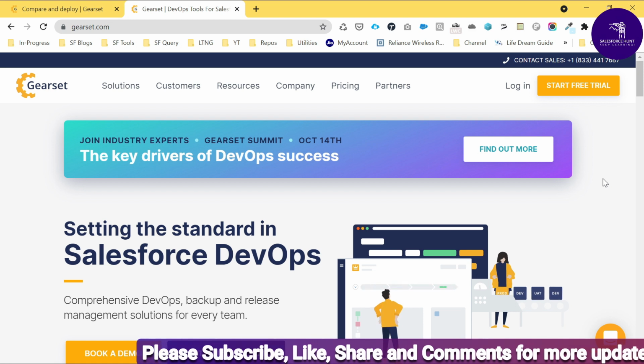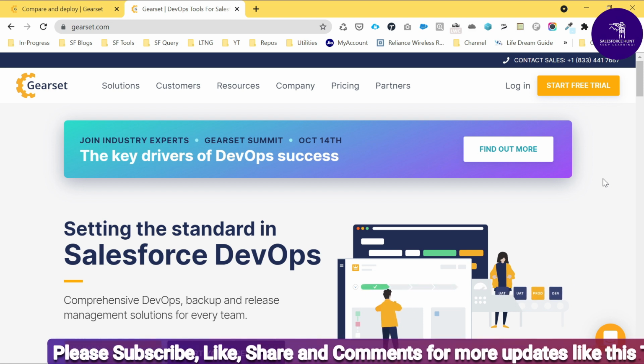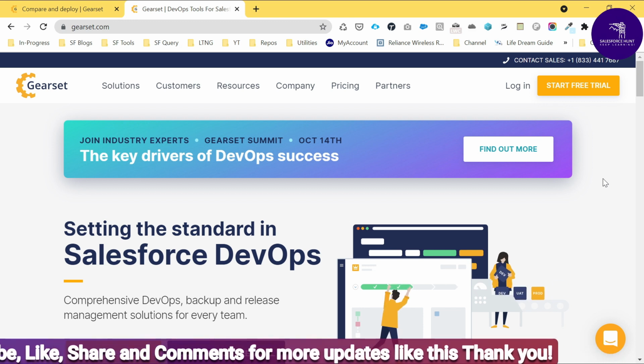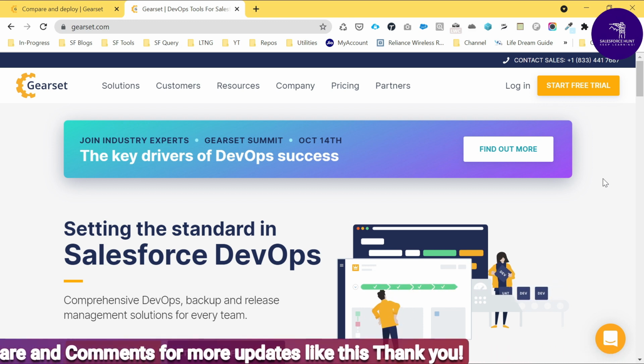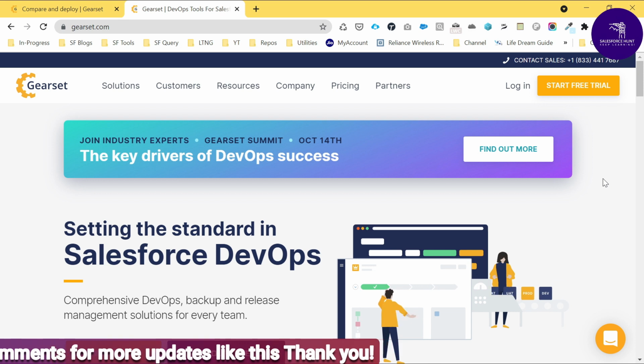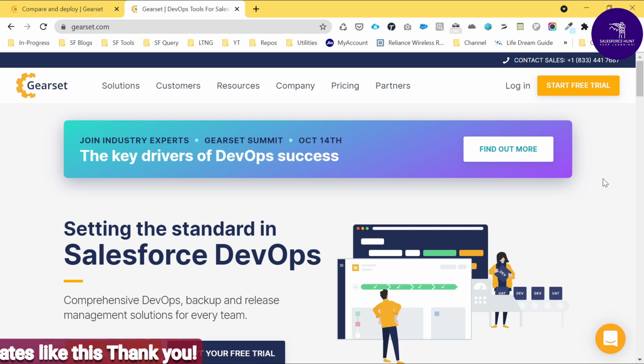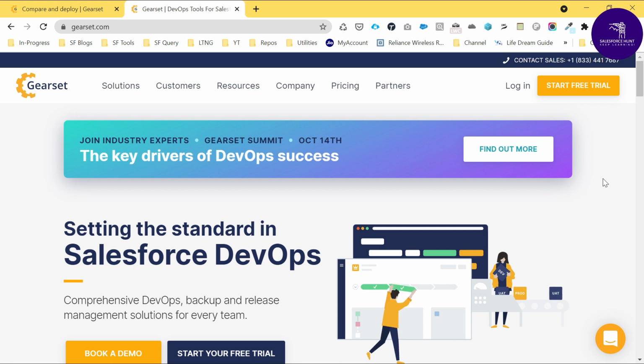What is Gearset, how does Gearset work, what can it do for your business, and what makes it different from other businesses? Okay, so setting the standard in Salesforce DevOps. Gearset is the modern DevOps tool for software. We help teams compare, move and track changes between Salesforce environments faster and more easily than ever before. What can I do with Gearset?